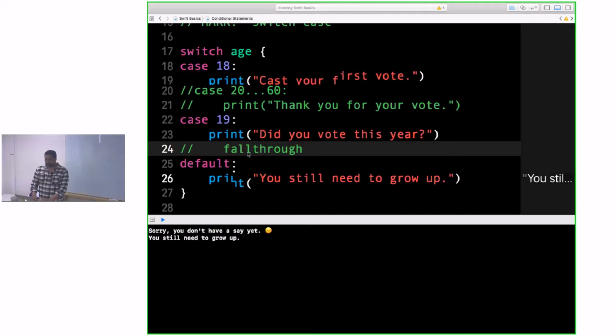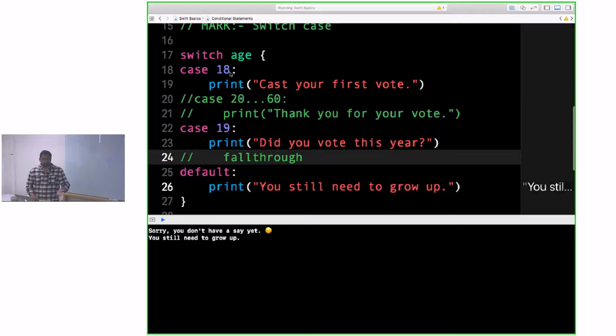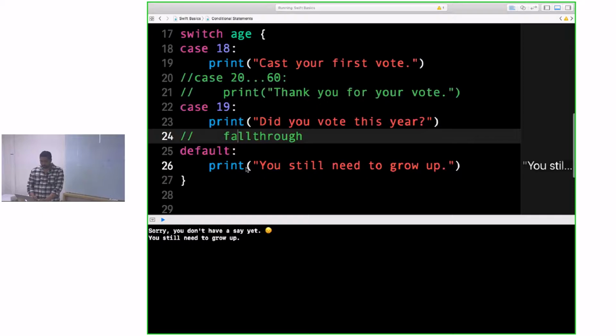So let's say I'm switching on the basis of age. I'm writing a few cases. Right now the age is 17, that's why the default one is getting printed. Let's say I make it 19.